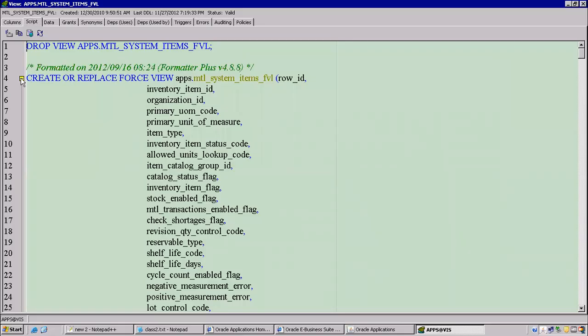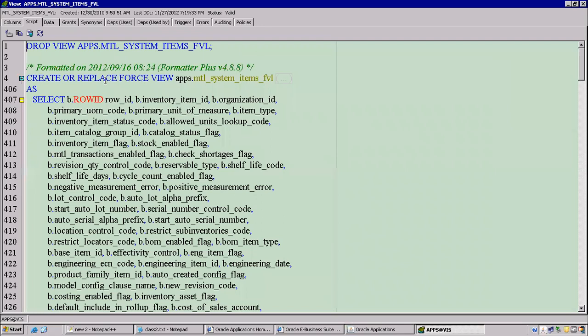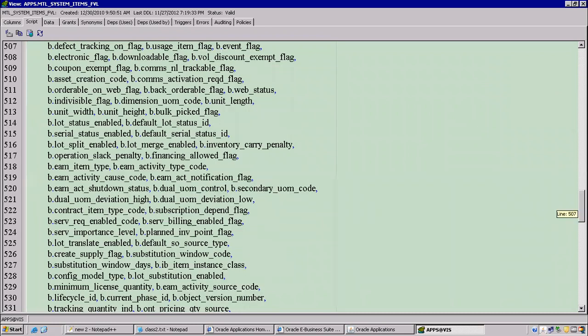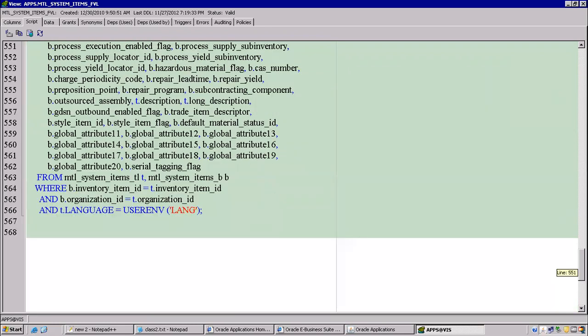You can minimize this if you want. See, create or replace, force view. It's already there. Okay, we need to simply take the table behind this. Just go down here. So here is the place.